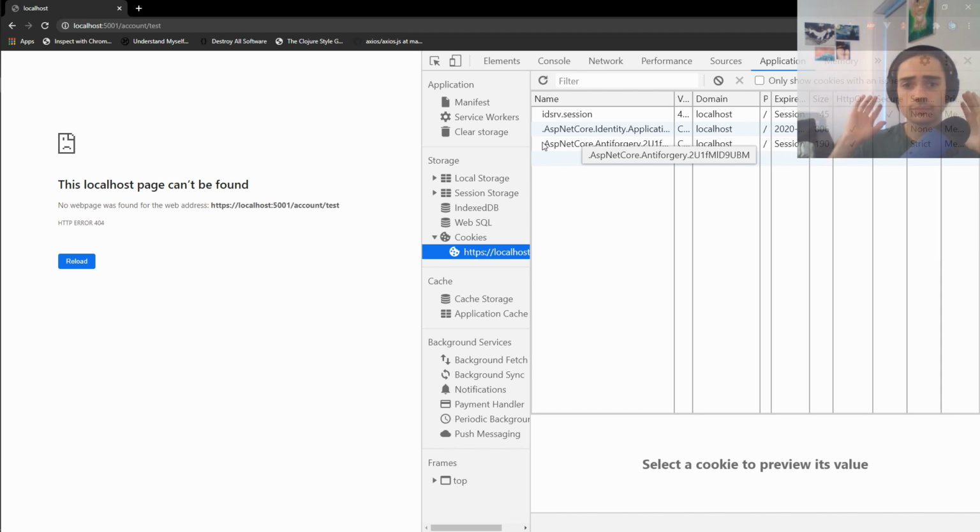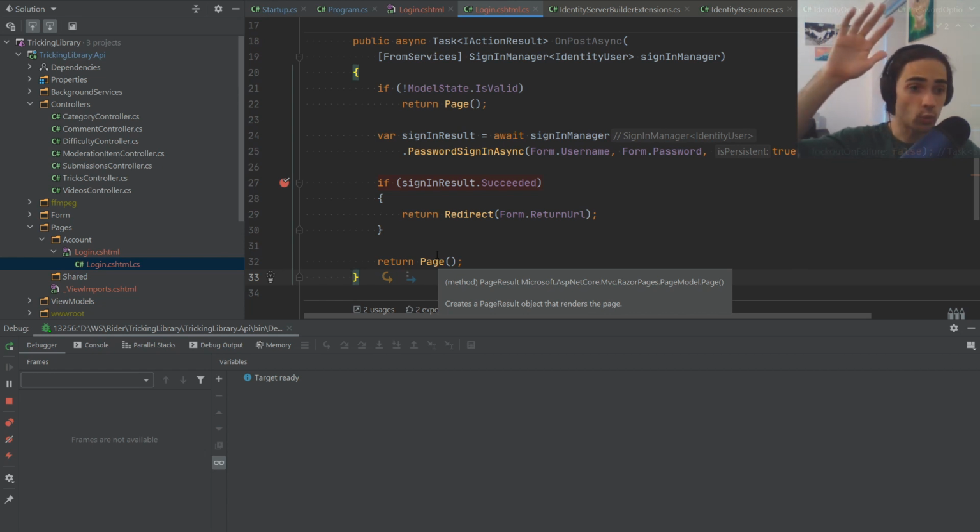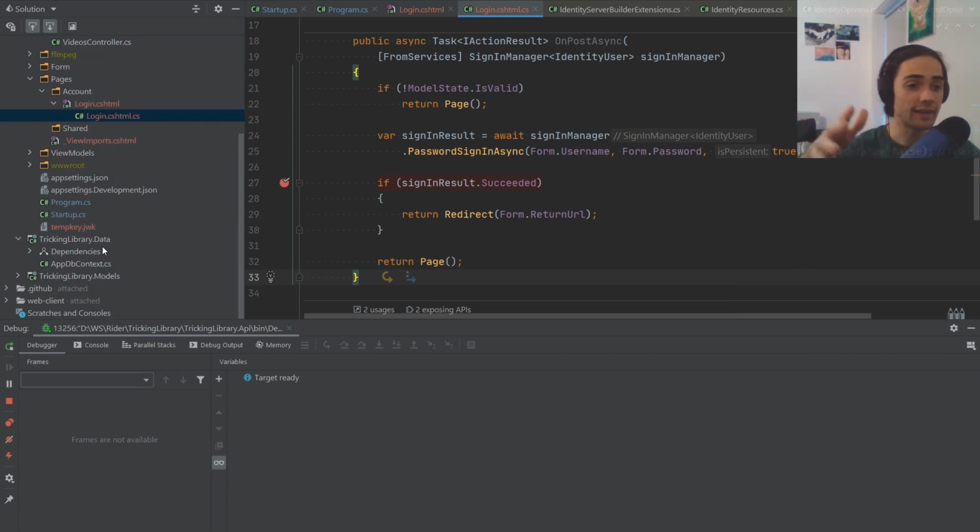So authentication is working and the identity server part is set up. Okay. I will close the application here and we will stop the episode here because I don't want this to become too long. In the next episode, we are going to set up the OIDC client for our Nuxt.js application.